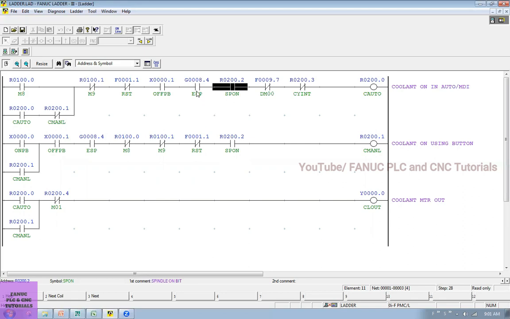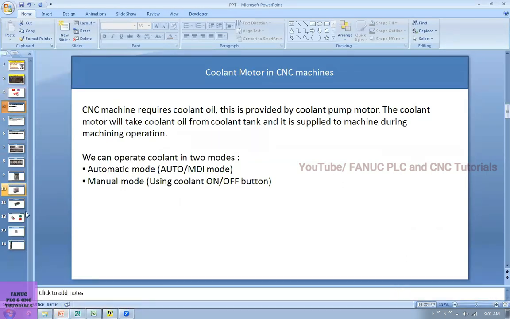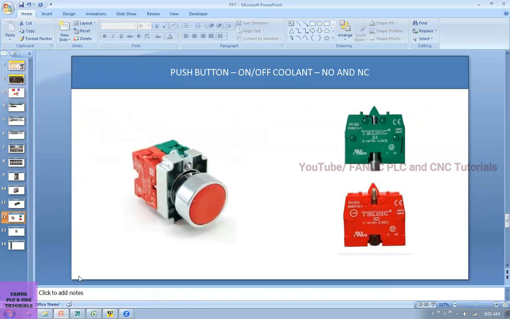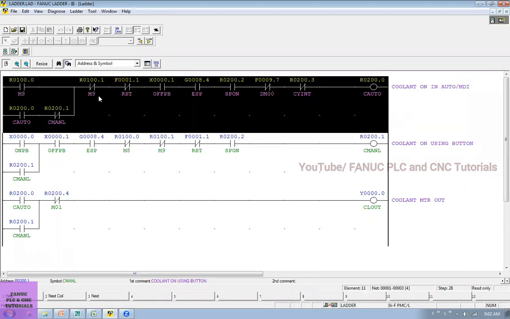And the emergency release condition must be there. And the coolant off button must not be pressed. This coolant off button is a normally close contact, right? So the status of this input bit is always 1. So from the beginning it is green. This is green, this is green, this is green. And make sure you don't give M code M0 or press the cycle hold button. Don't press the reset button. Then if all conditions are okay, this is on, and here this is on, this is on. So this is the auto MDI ladder.